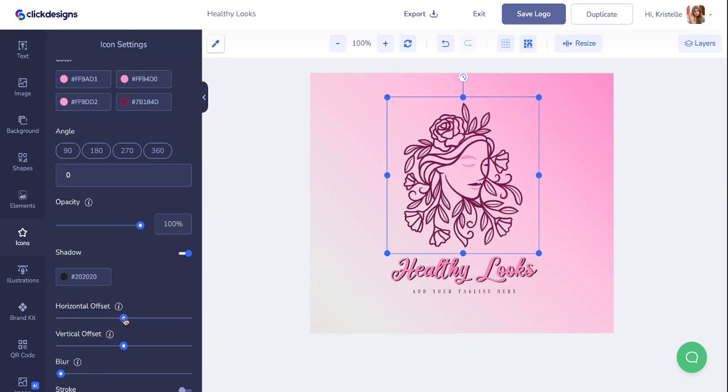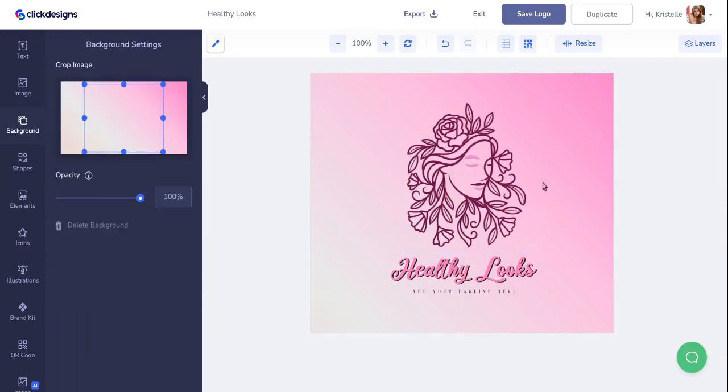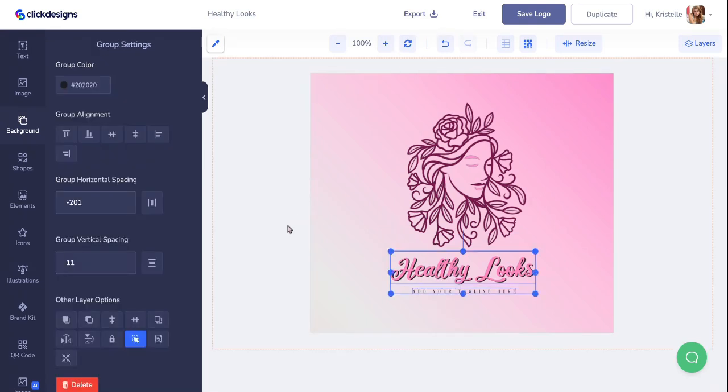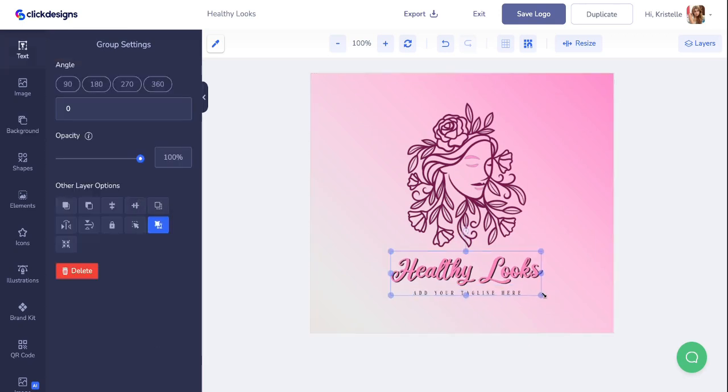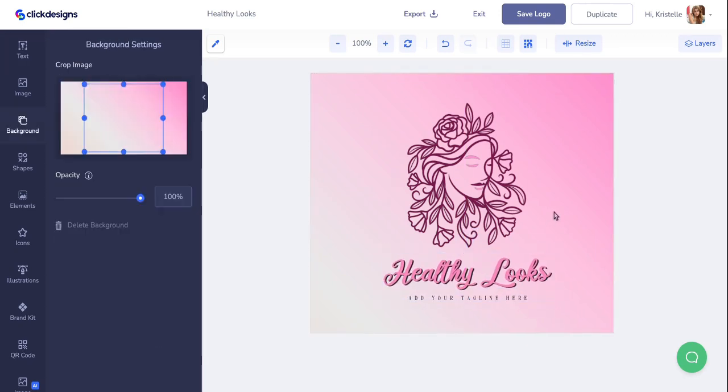So there you go. I'm just adjusting the shadow as needed there. So I'm just going to make that slightly bigger. I'm going to group these two. So I'm going to highlight both of them and click on group and ungroup. I'm going to make this bigger, and I'm also going to center this.